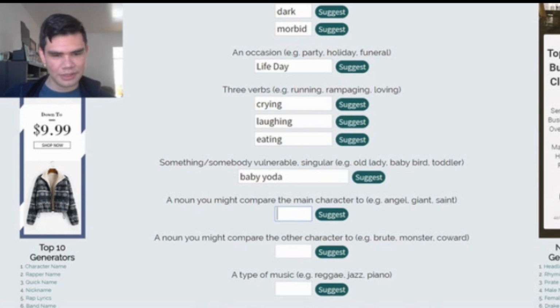Now you might compare it to the main character too. A dork. Sorry, Lizzie. And now you might compare it to the other character. A brute, a monster, a coward. Let's see. Sloth. She's a dorky sloth today.